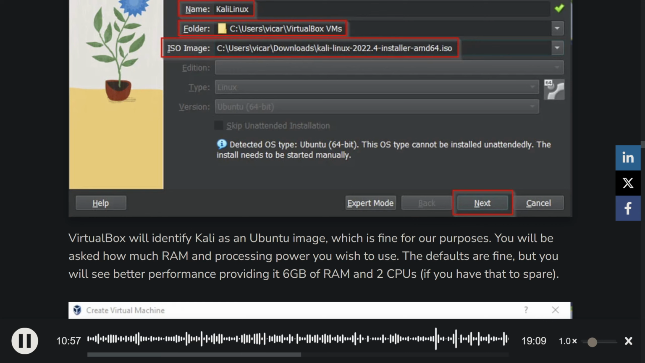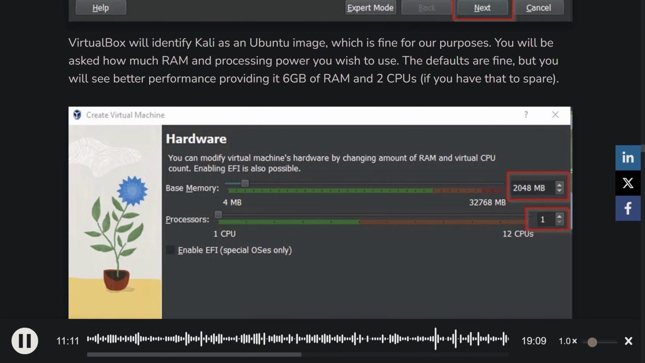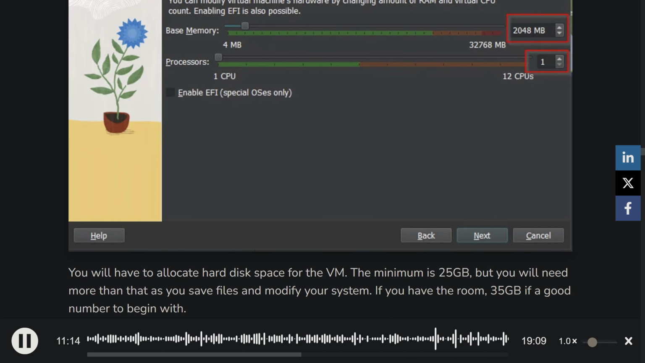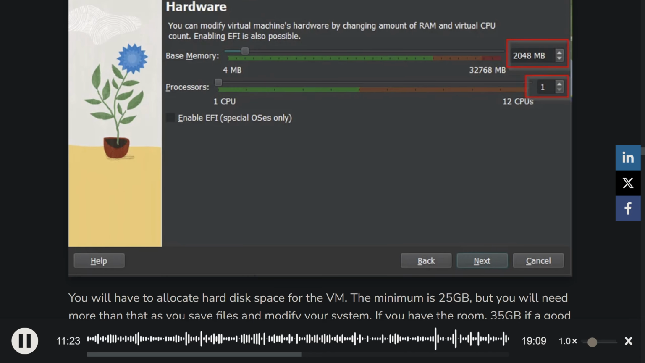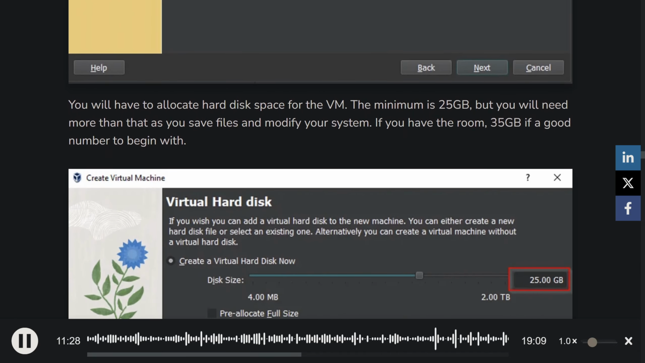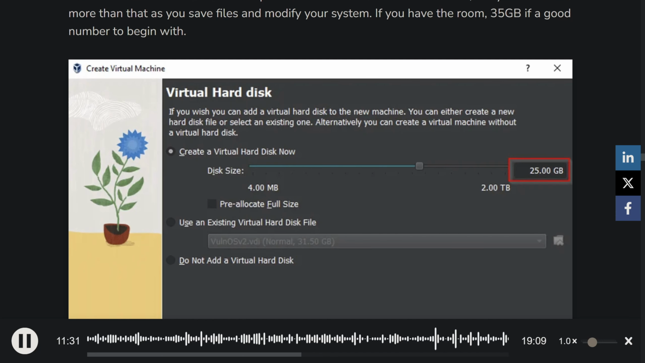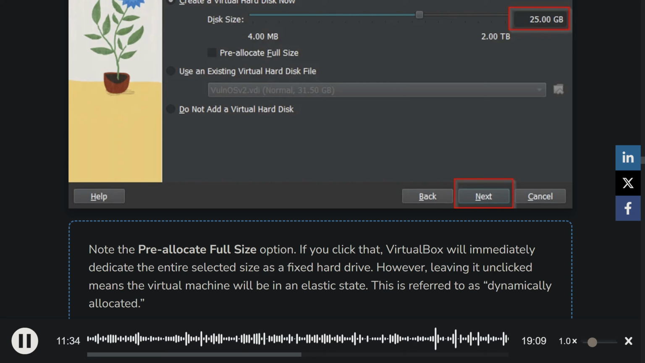You will be asked how much RAM and processing power you wish to use. The defaults are fine, but you will see better performance providing it 6 GB of RAM and 2 CPUs, if you have that to spare. You will have to allocate hard disk space for the VM. The minimum is 25 GB, but you will need more than that as you save files and modify your system. If you have the room, 35 GB is a good number to begin with. Note the pre-allocate full-size option. If you click that, VirtualBox will immediately dedicate the entire selected size as a fixed hard drive.